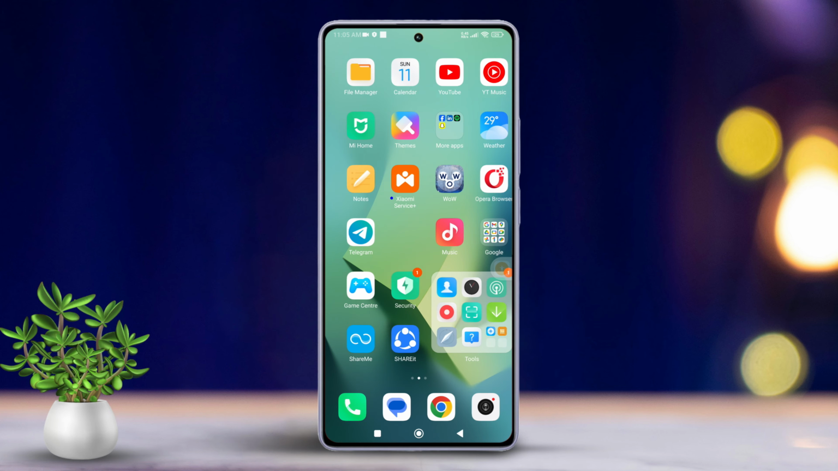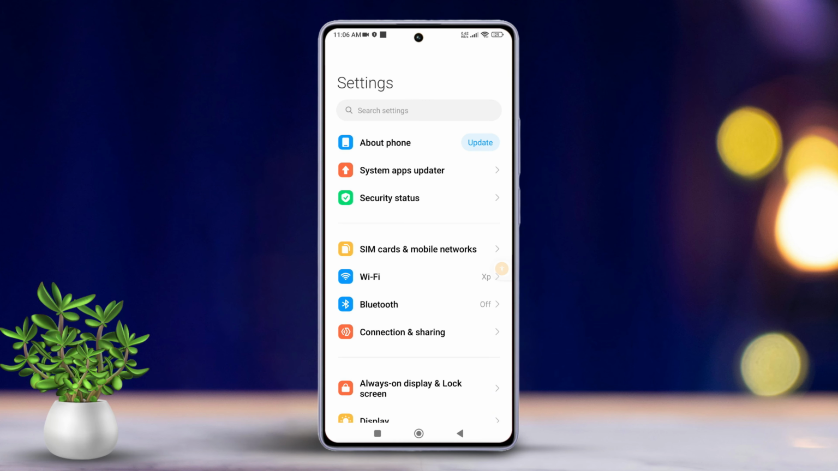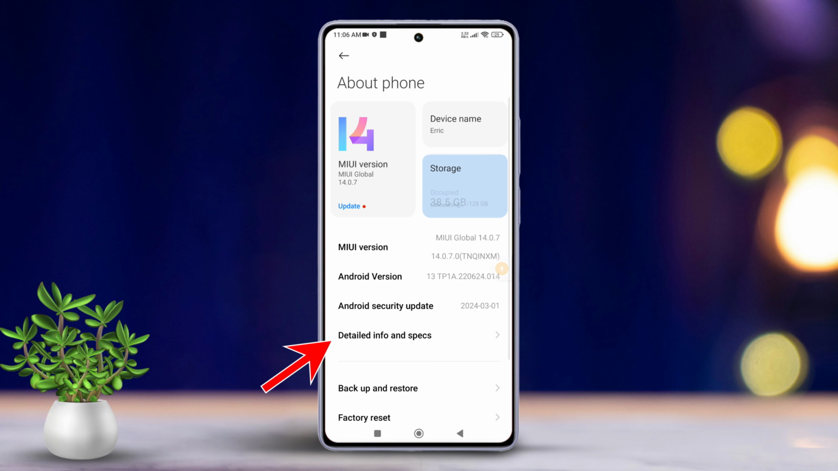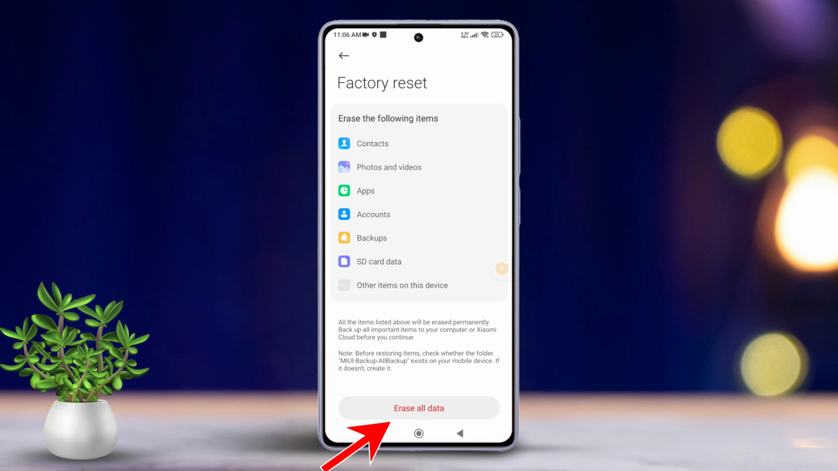Solution 4. Factory reset your device. For this, open Settings again. Then, tap on About Phone. Next, scroll down and tap on Factory Reset. After that, select Erase All Data.